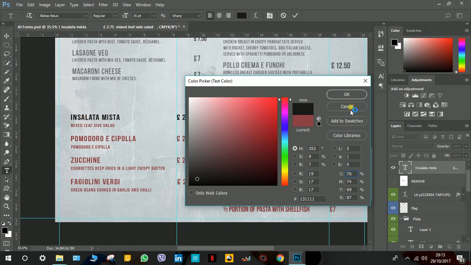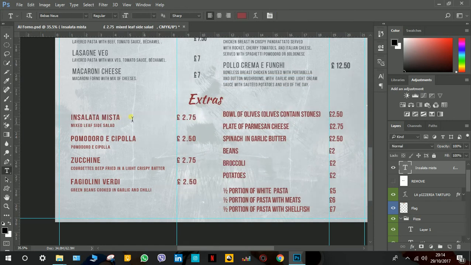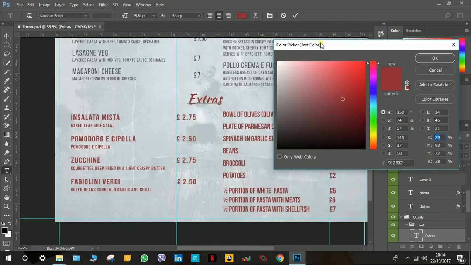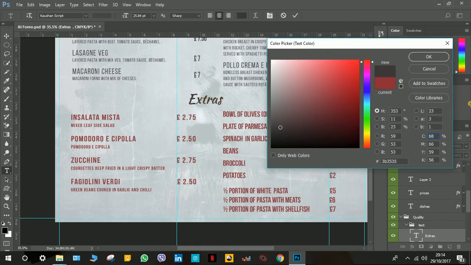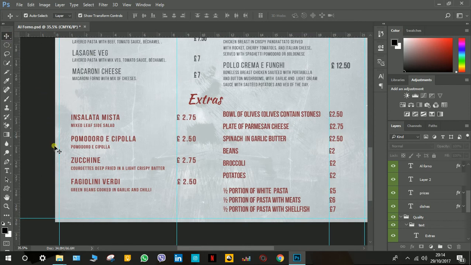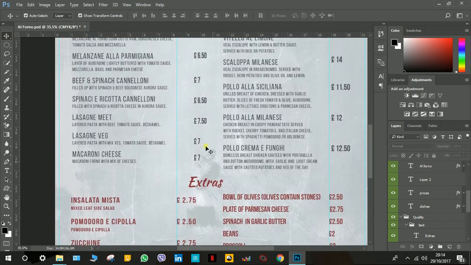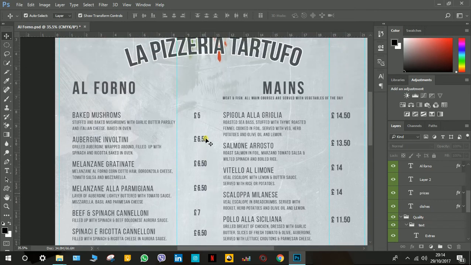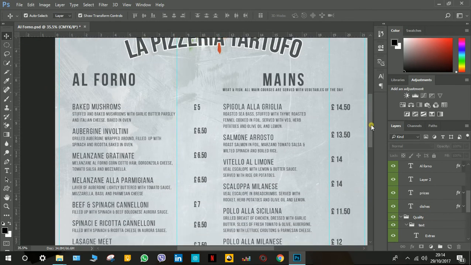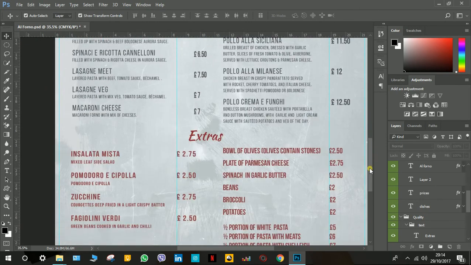Right, this is easier. Again, select this here, select the color, change, right. So once you've done, click on this icon here, and here we go. So this is how you edit your actual menu, your text on your menu.